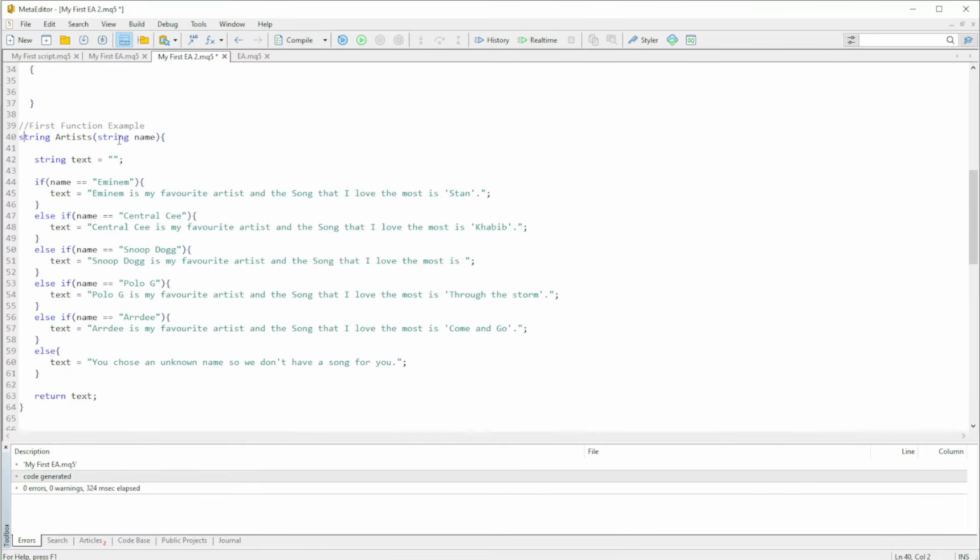So we're still going to take in a parameter, just like we did in the previous video, I mean. And then our string, we equate it to nothing. It's an empty string. So it is still the same thing. It's just that now we have text. If the name is Eminem, our text will be equated to "Eminem is my favorite artist, and the song that I love the most is Stan." So it won't be an empty string anymore.